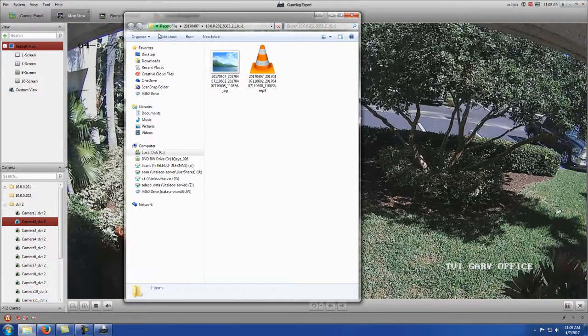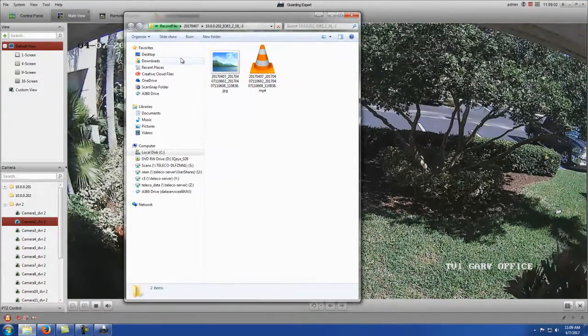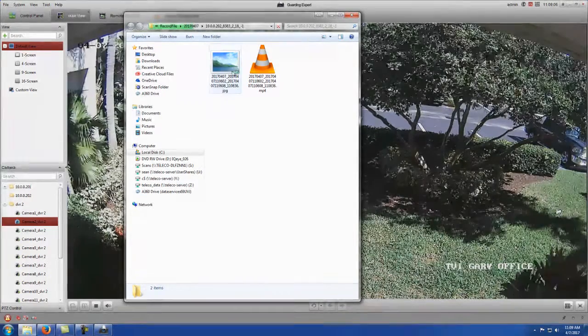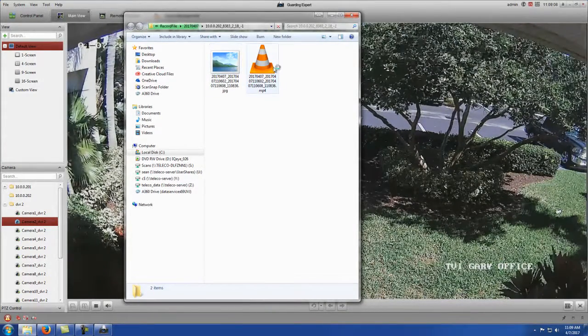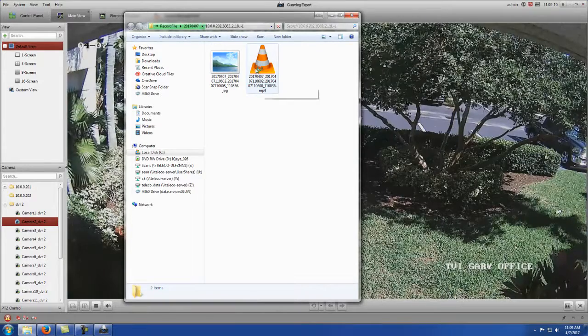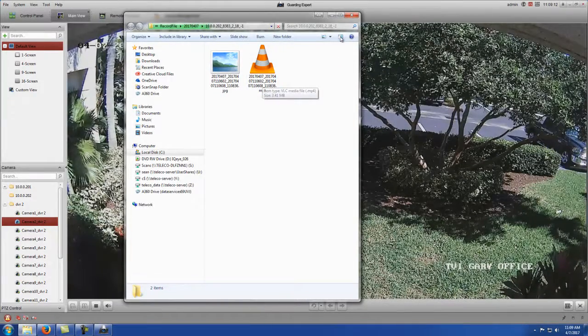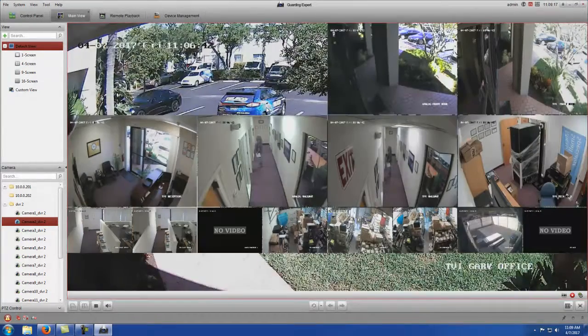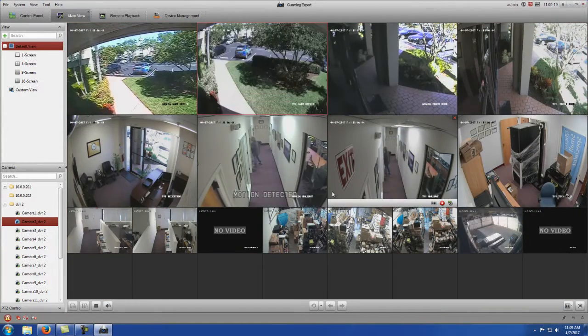And here's where it saved the video file. When you do a video file, it automatically saves just a screenshot of right when you started the video record. And then this is the actual MP4, which is the video. Alright, you can double click to get back to all of your cameras again.